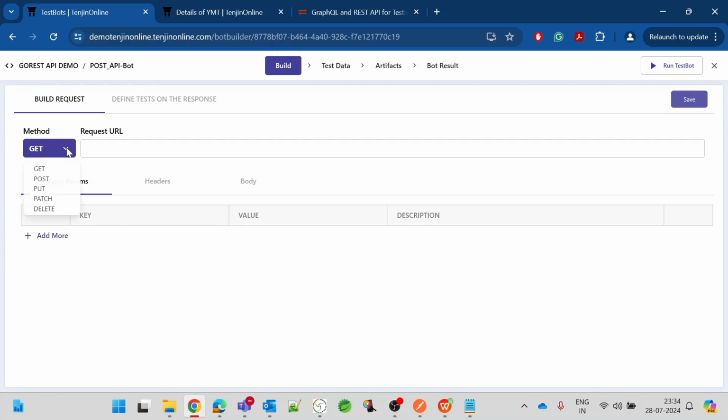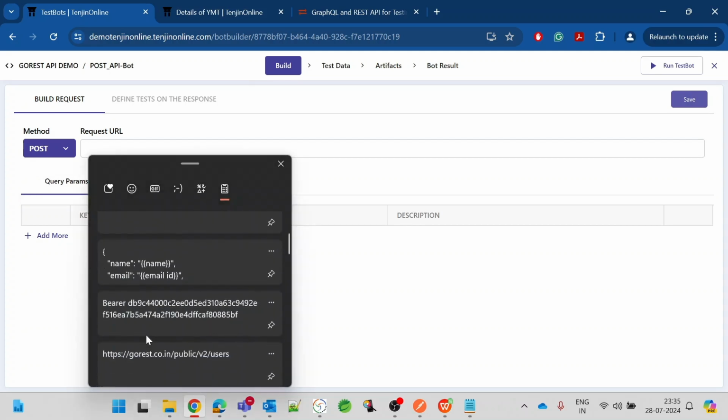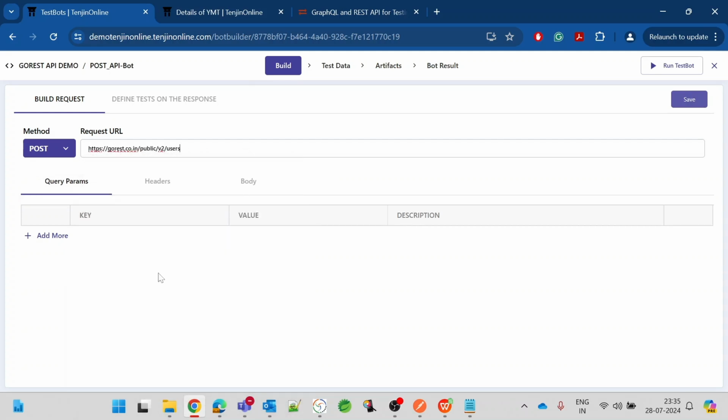As of now, in method we'll be showing post first, and in Tenjin Online we support 5 methods, that is get, post, put, patch and delete. I'll be on post and I'll be giving the request URL. So this is the request URL that we have for the post. And query params is the place where, if you want to fetch any particular data, this query params will be of use.